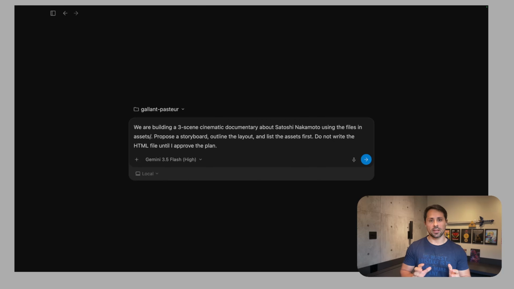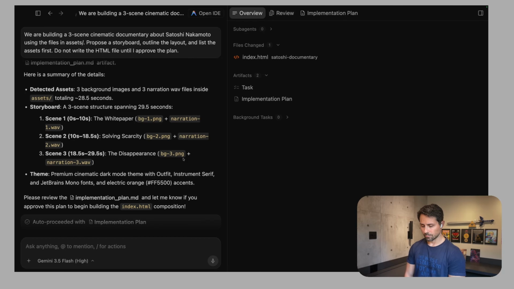This is the prompt that I entered and how we will move forward to get the video that we want. We are building a 3-scene cinematic documentary about Satoshi Nakamoto using the files in the assets folder. Propose a storyboard, outline the layout, and list the assets first. Do not write the HTML file until I approve the plan.